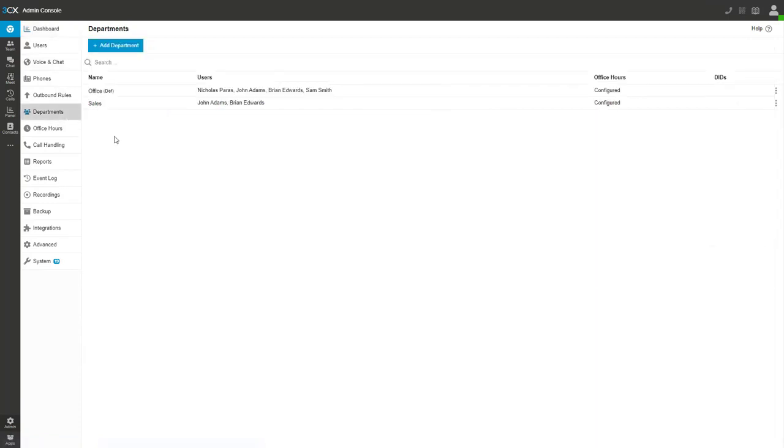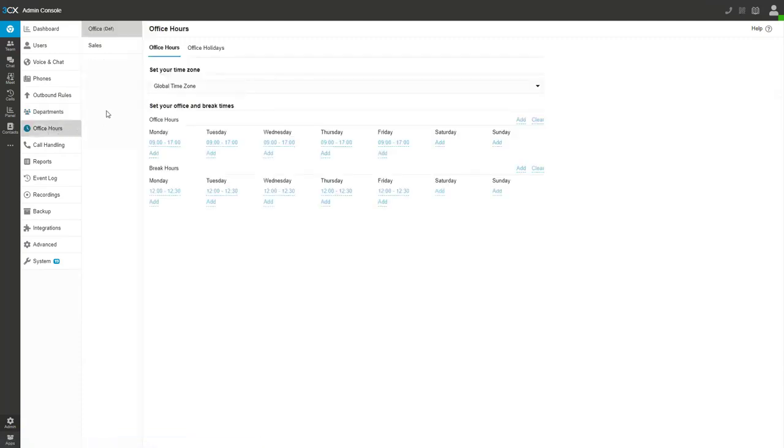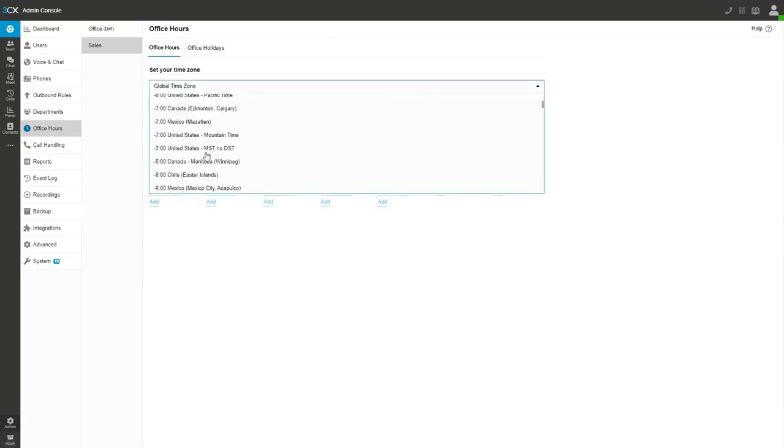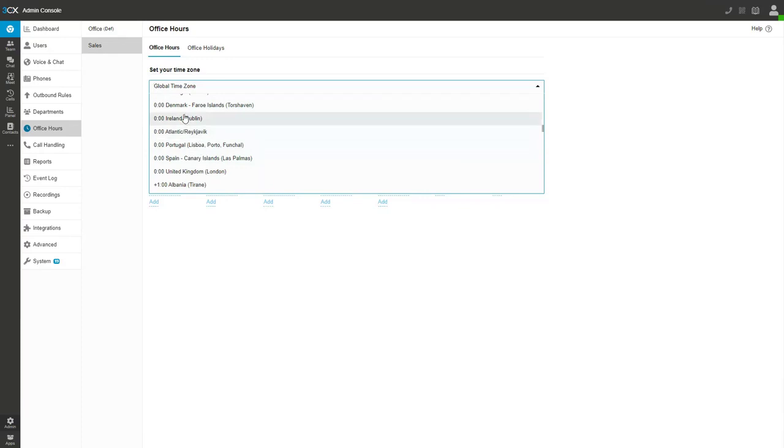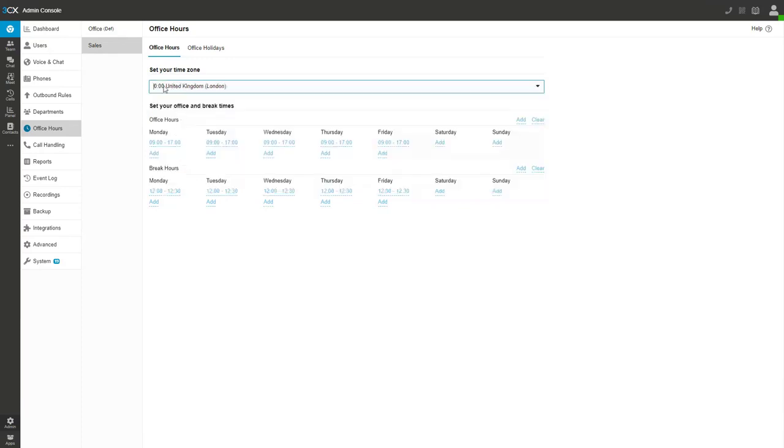I can see my departments have been transferred over as well. Let's go to the office hours. Previously, we had defined the office department to have office hours. By going to the office hours, we can see that the office hours have been copied over to our departments. So all is good. Now, the sales team can be put under a different time zone if we want to. I will define that under United Kingdom, London.